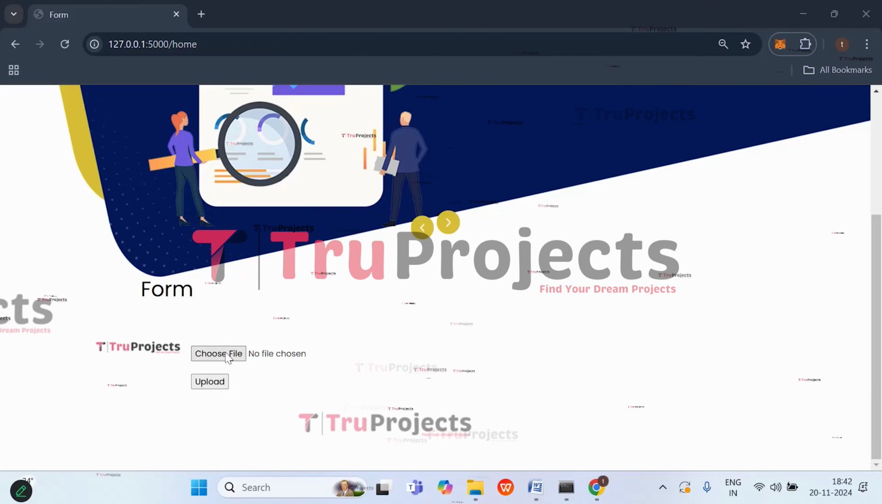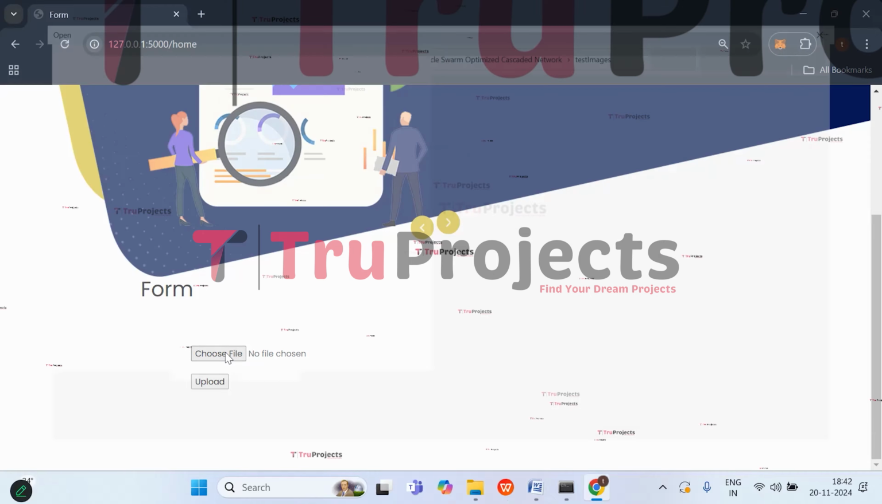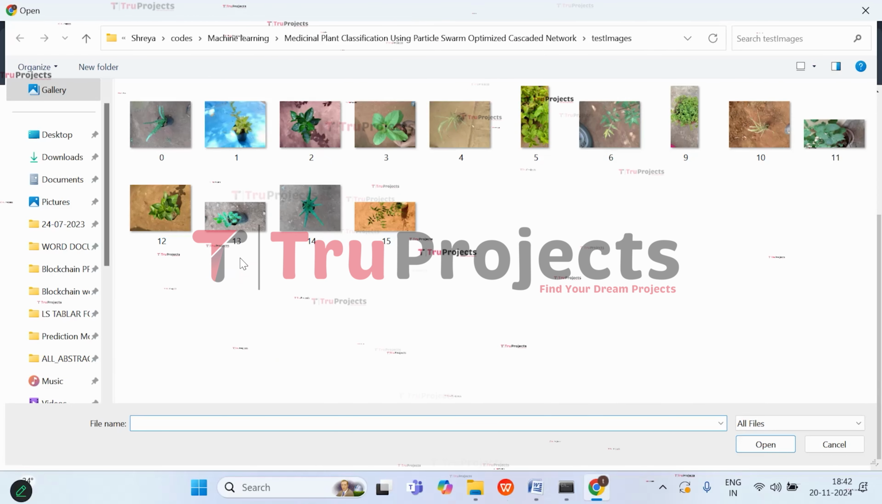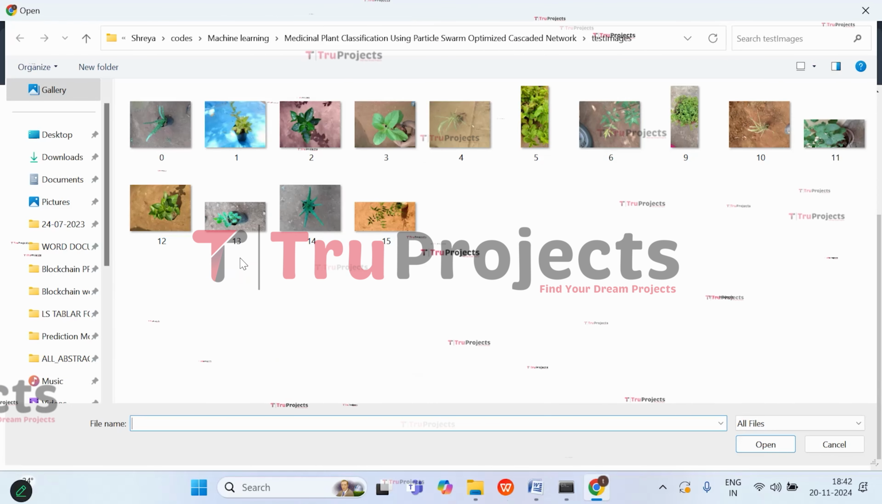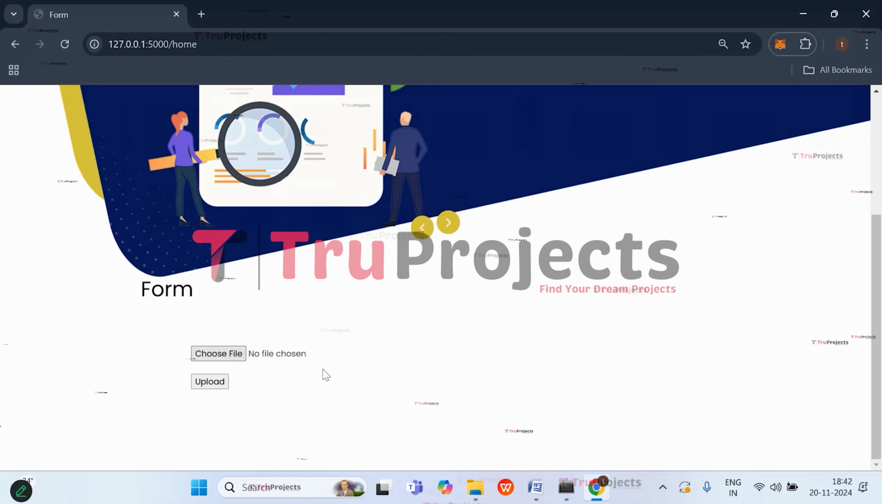So here you can see choose file button, right? We need to click on that for uploading the medicinal plant images. Click on that. So here, this is the sample folder where we will be using these images as test cases. Let us upload the first image and see what will be predicted.